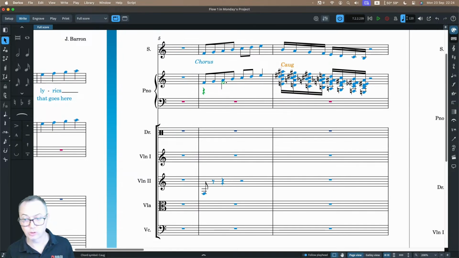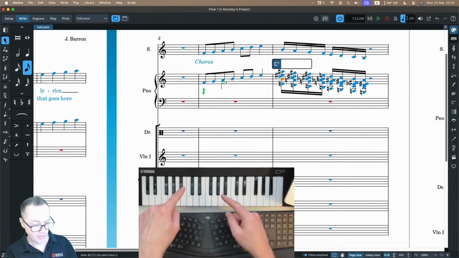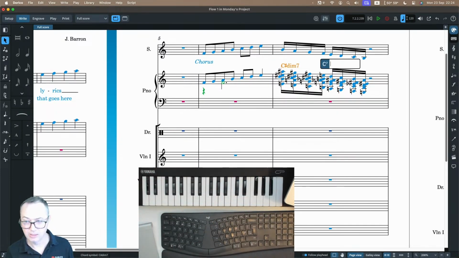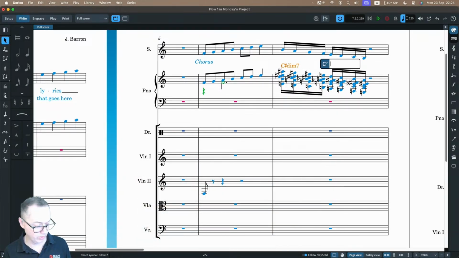If I wasn't sure what the chord symbol was, then when I do Shift Q, I can press notes on my MIDI keyboard. So just this one. If I just go like that, then it will write the chord symbol for me. So if you want to use a MIDI keyboard to do your note input, you can do that.